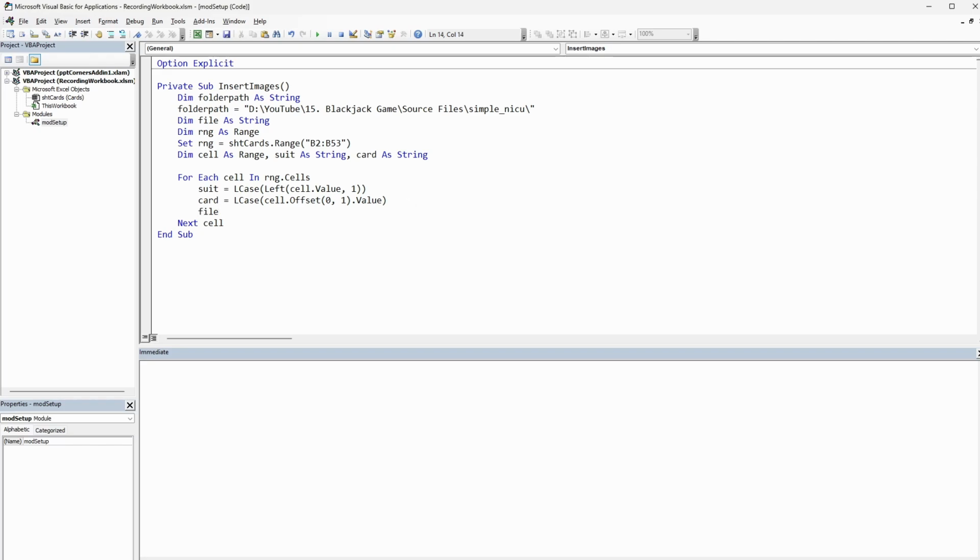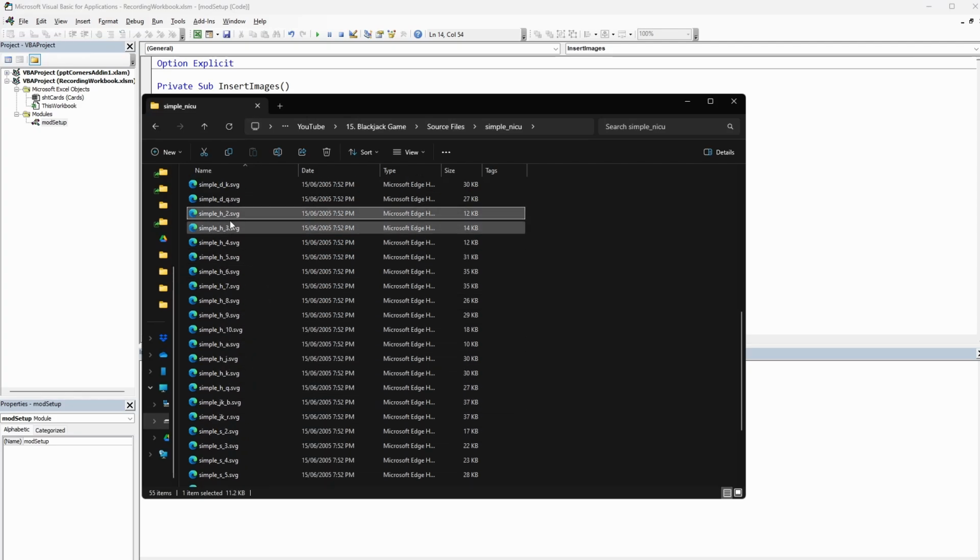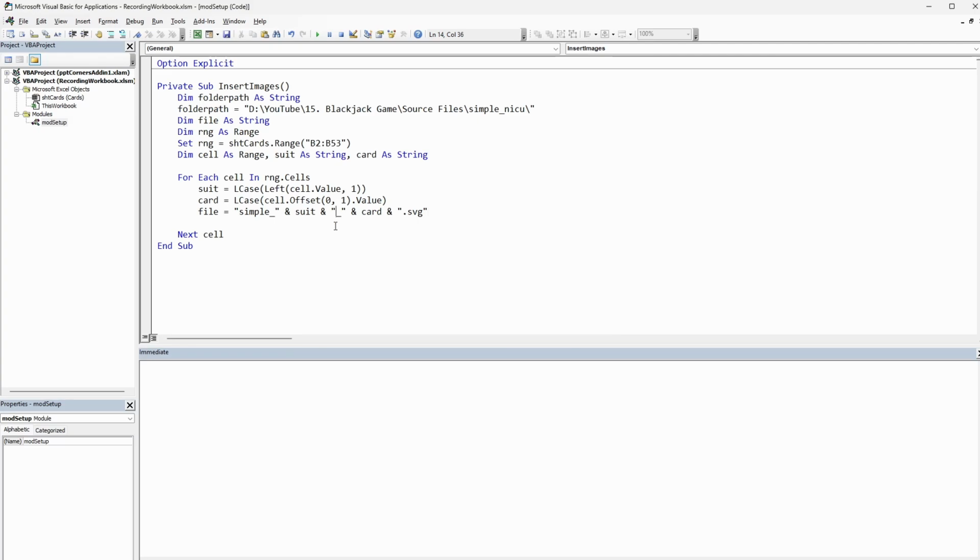Then the file name is going to be simple underscore, then we append the suit, another underscore, card, and their SVG files. So what that's going to do is create a string that says simple H for heart, 2 for card. That's going to be simple_H_2.svg, right? So then to insert the image the way we want, we actually need to select the cell first.